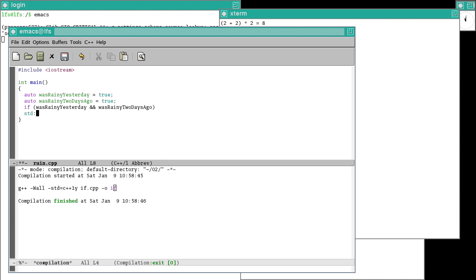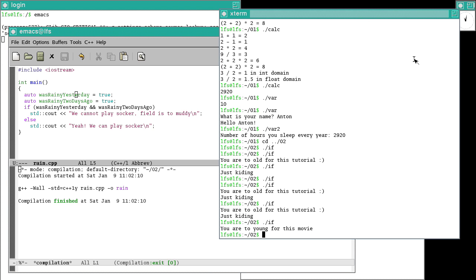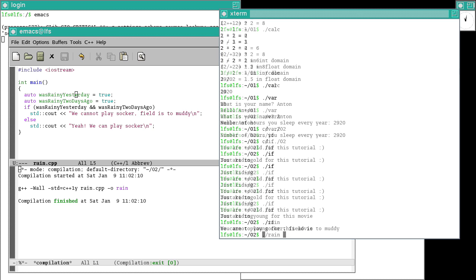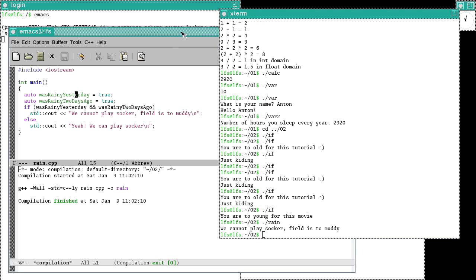And we can print: we cannot play soccer, field is too muddy. Otherwise, we will print: we can play soccer. Let's compile this program. rain.cpp rain. So there were two rainy days, so let's see what our program will print. We cannot play soccer, field is too muddy, right?